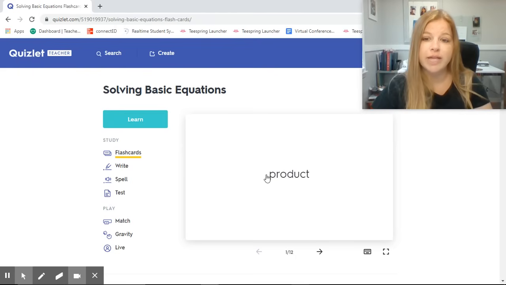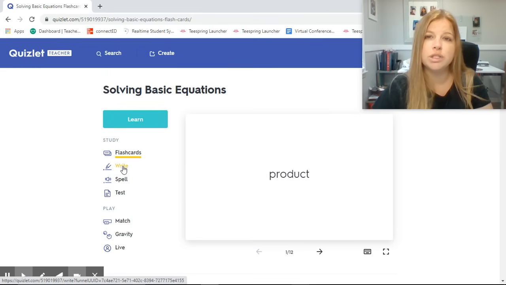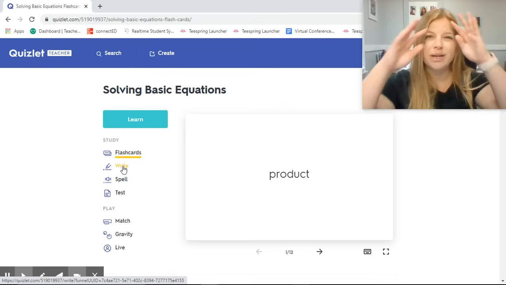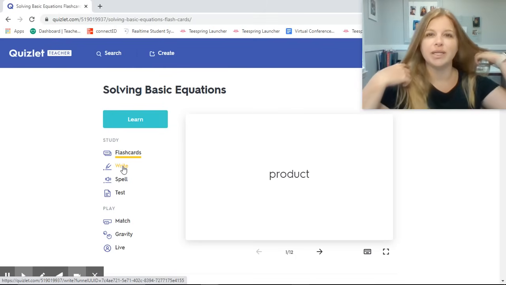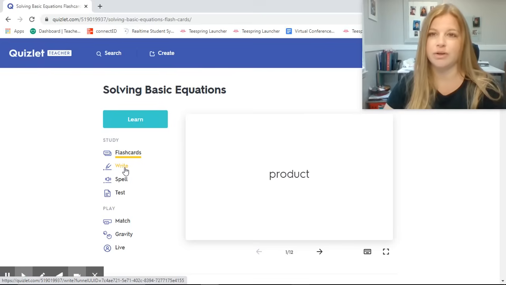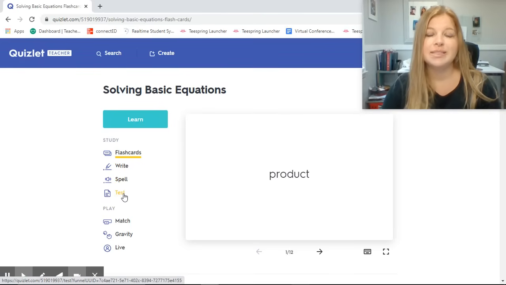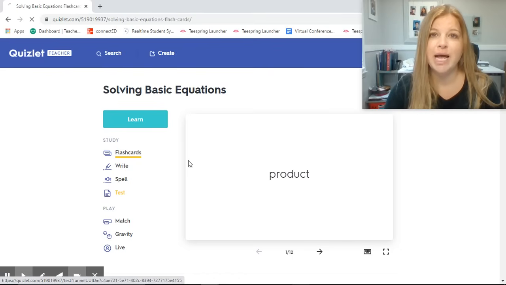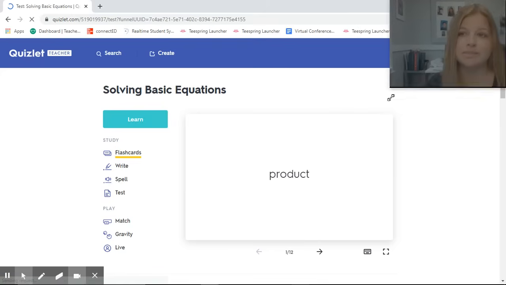They can do flashcards. You can see it says 1 out of 12. They can write the answer in, which I don't usually use for math because I don't want them to write something a little differently and have maybe the text a little off. I'd rather use other things. Spelling, not really good for math. Test is fantastic. So look what happens when I use test.